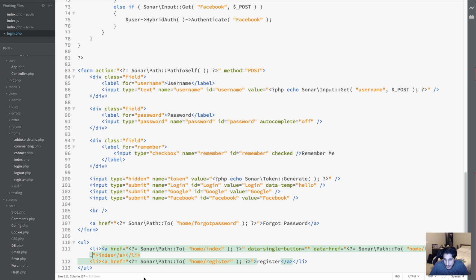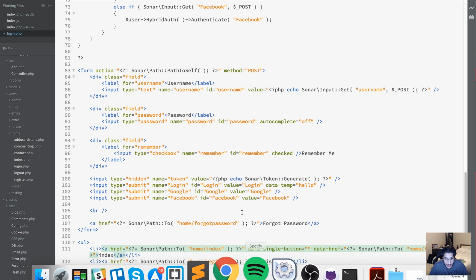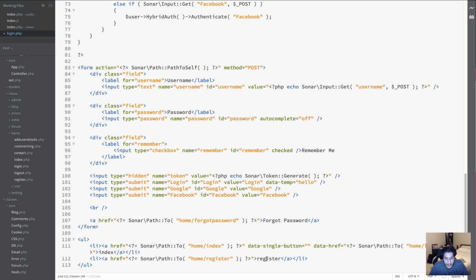Okay, so this should be called login. I mean index. This should be called register. So let's put that here. Get rid of that. Get rid of that. Get rid of this. And this should be called register. Register. And finally, I should get rid of all of this.